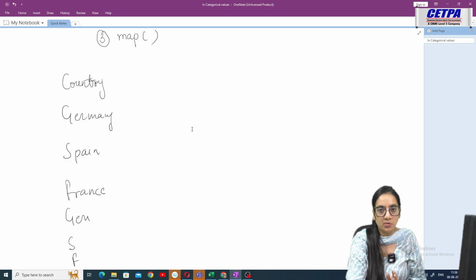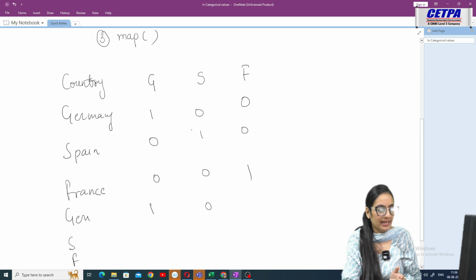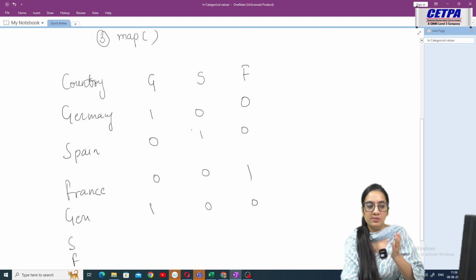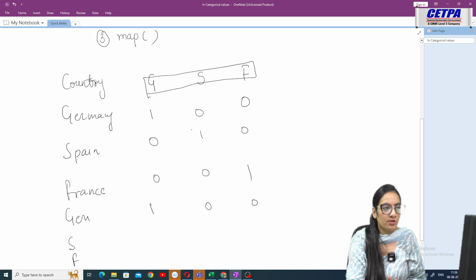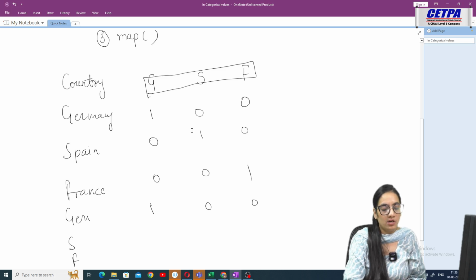So how will one hot encoding convert it? It will create three extra columns, one for Germany, one for Spain and one for France. Wherever it gets Germany, it will put 1 over there and other entries will be 0. 1 for Spain and other entries will be 0. 0, 0, 1, and so on. Germany again, so 1 here, 0, 0 and so on. It will create that many columns, the categories we have in country. Alright, so this is known as one hot encoding.